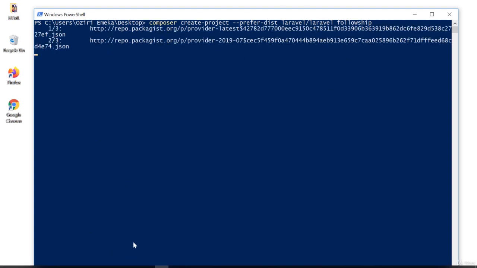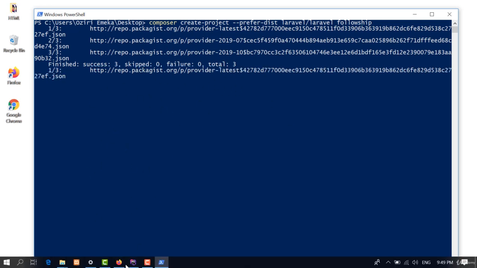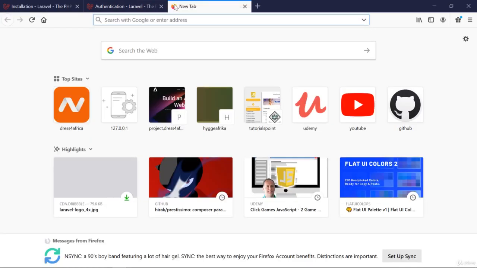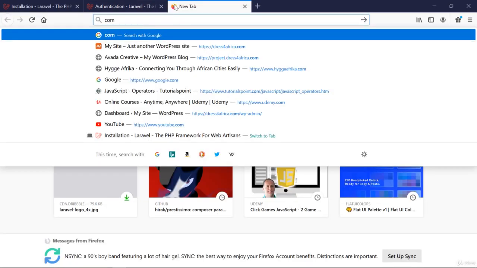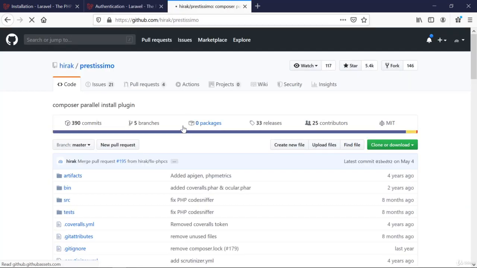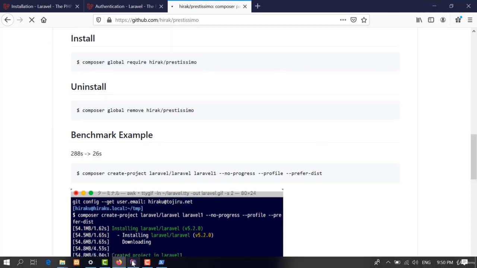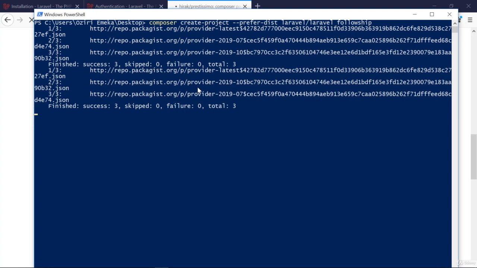Now, one other thing is, if you have any issues with this load and you want to increase the load time, you could install a composer package called composer prestissimo. Just find it on GitHub or Google it, composer prestissimo, and then install it. It's going to make the download process, or creating of your Laravel scaffolding application, quite a bit faster than usual. So guys, I'm going to pause this till it goes up completely and I'll see you.